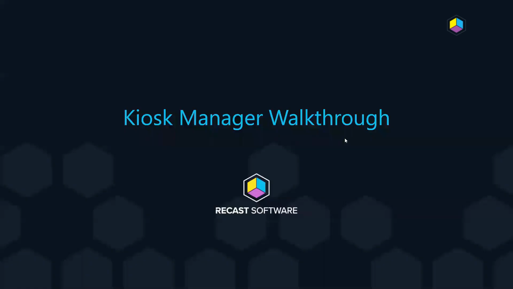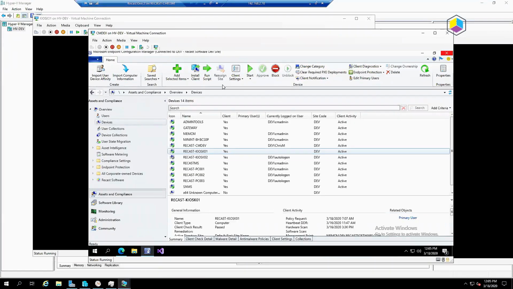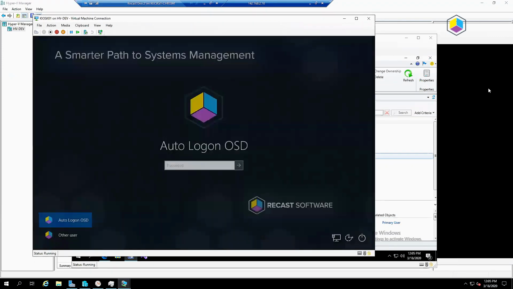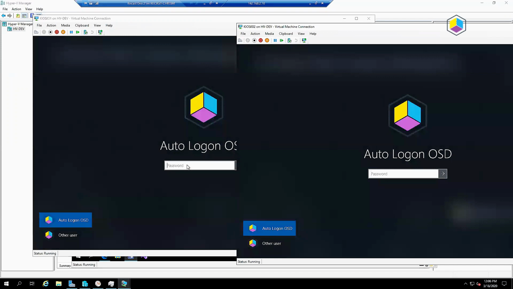All right, thanks, Chelsea. So now we're entering demo mode. So I have a Recast demo environment here spun up, and I've got 3 virtual machines open. One with a ConfigMgr console, and then 2 kiosk devices that are just here with fully blown Windows 10, and they're not set up for kiosk mode right now. You just log into them with Control-Alt-Delete.